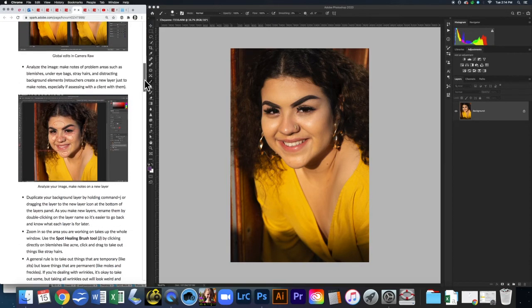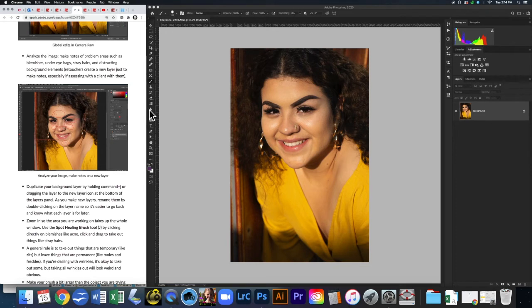Something that is really good to do is to start off by analyzing the image and making notes of problems that you want to go ahead and correct. Now, if this was a commercial shoot where you were shooting for a client like a magazine, the art director and other people might be involved in this part, standing over your shoulder telling you what they want to correct. So this could be an important part of a workflow, especially in more professional settings.